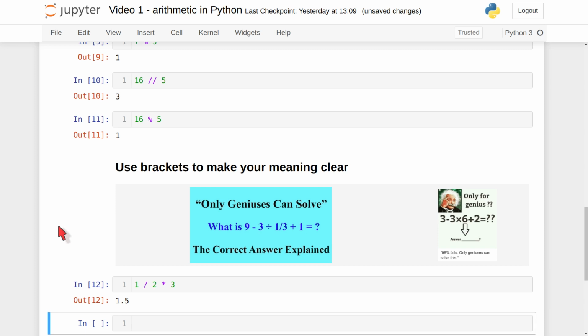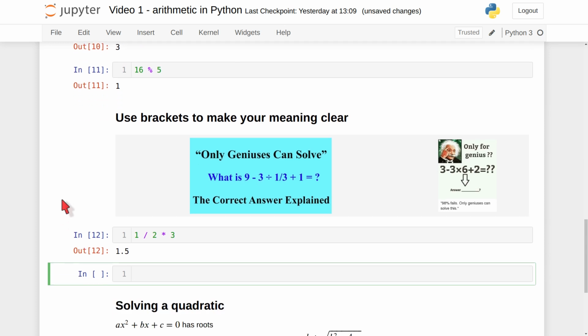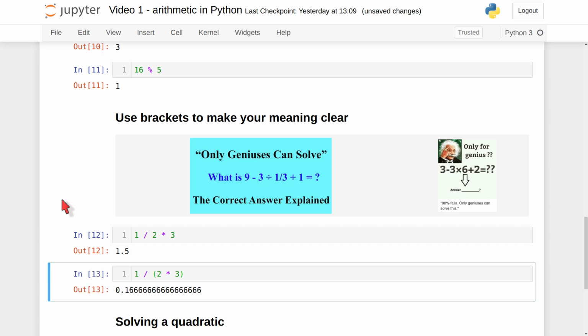If I instead wanted to do 1 divided by 6, so 1 divided by brackets 2 times 3, I need to use brackets to tell it to do the multiplication before the division. So just like in ordinary mathematics, to make your meaning clear if you're using a complicated expression, just use brackets.